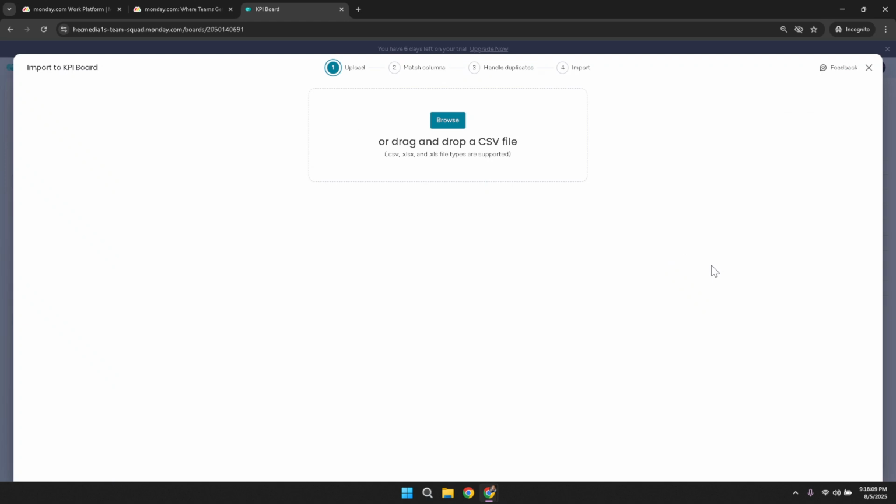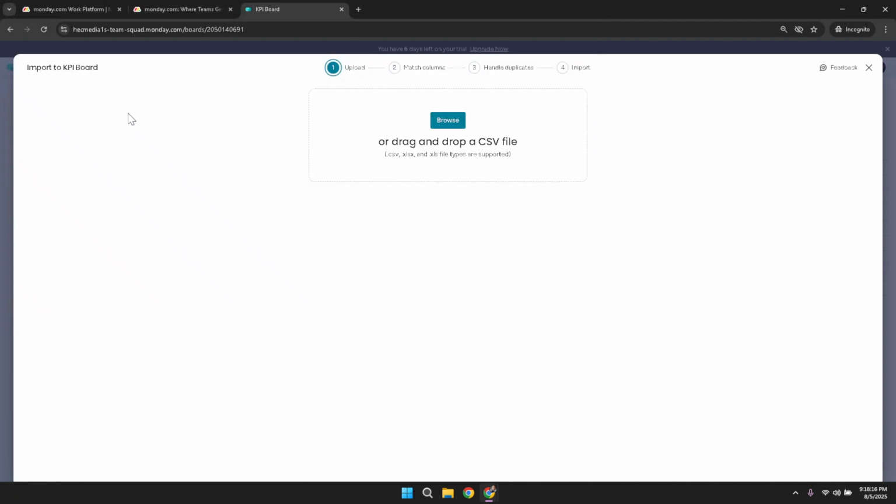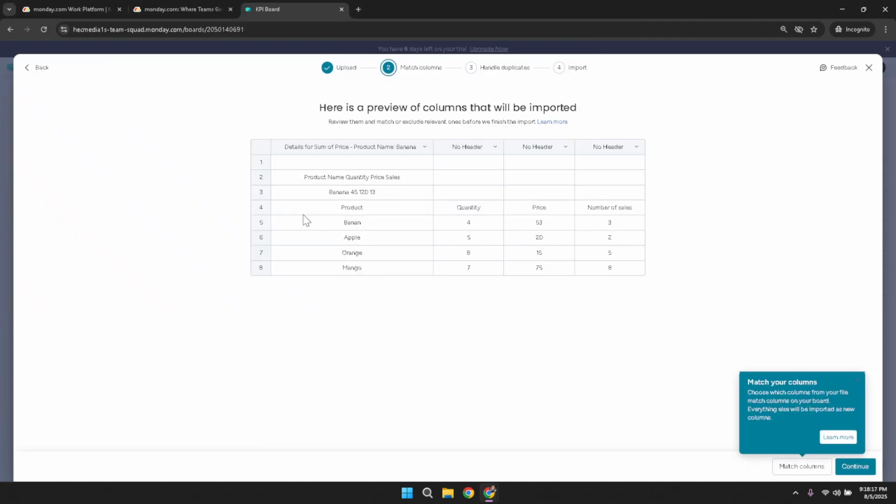Now it's time to select the file you want to upload. Click on Browse to open a file dialog box. Navigate through your computer files to find the Excel sheet you wish to upload. After selecting the file, the next step is to match the columns from your Excel file to the columns you want on your board. This mapping process ensures that all data points align correctly, avoiding any displacement of information.